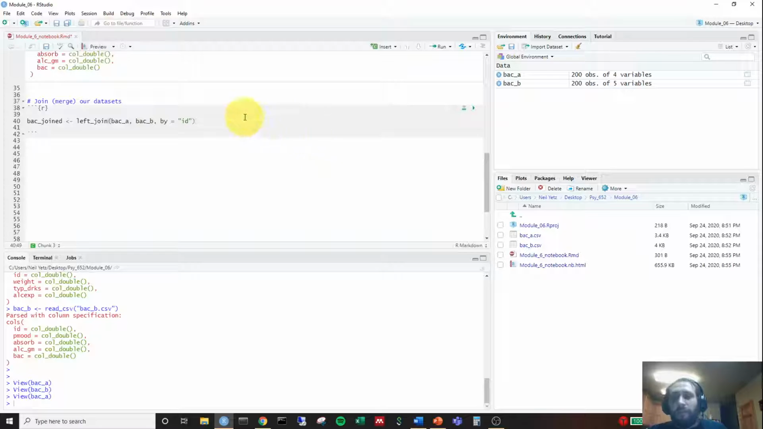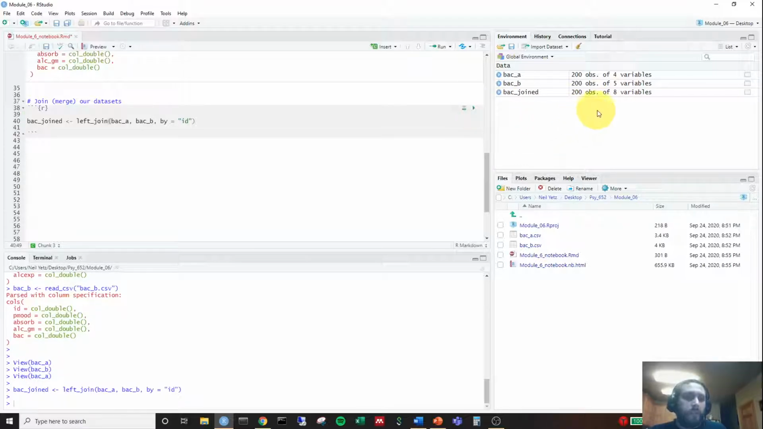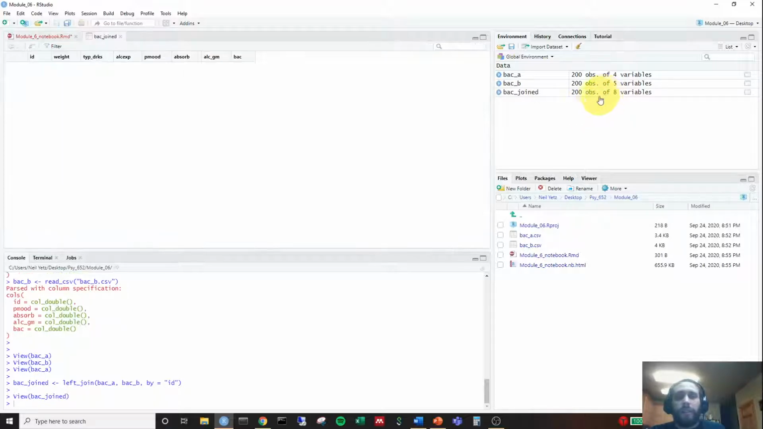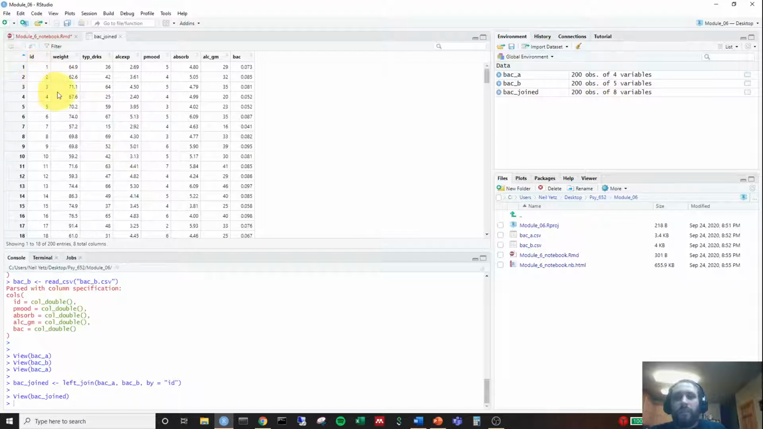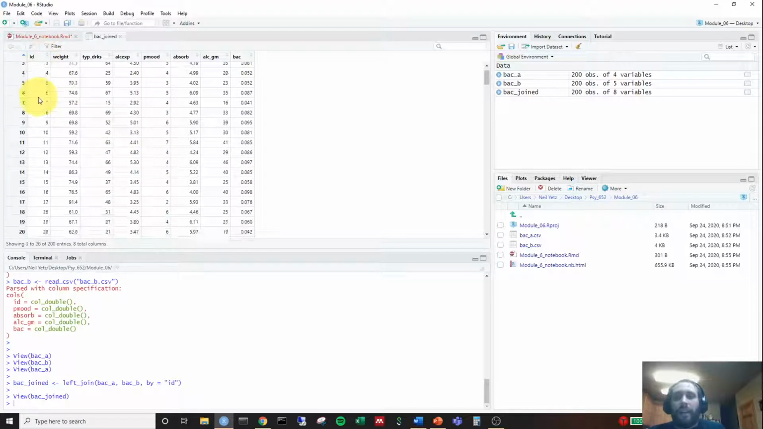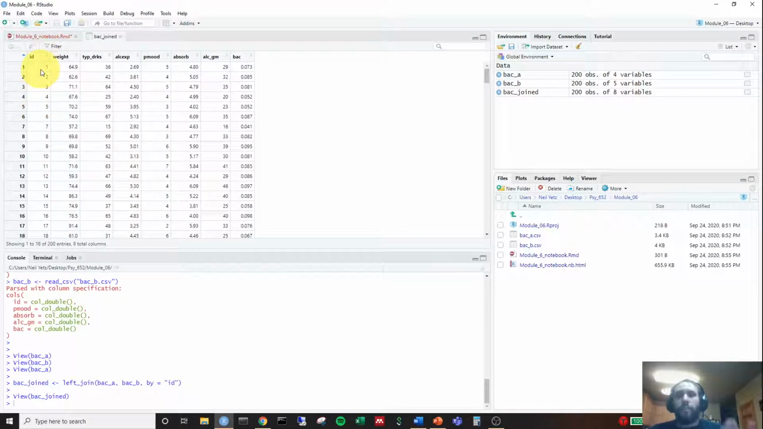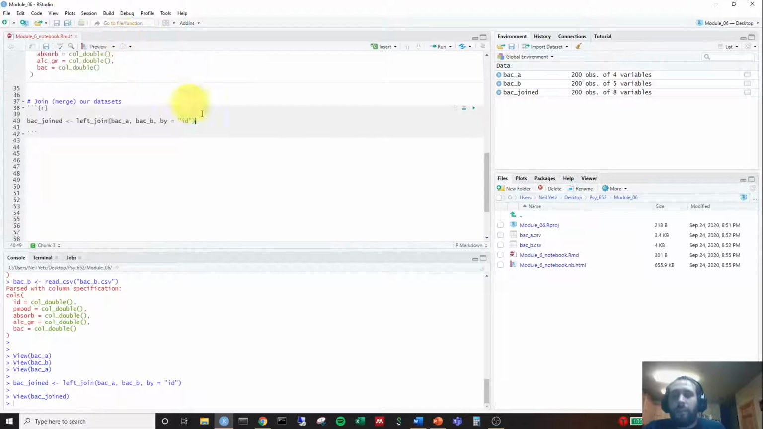So if we run this line of code, we're going to have a new object called BAC_joined with 8 variables in it. So let's go ahead and check. Yep, we have 200 observations of 8 variables. So it didn't drop any cases, but it added new columns. The reason it didn't go to 9 variables is because we kept that ID variable exactly the same. We joined on that ID variable. So we have ID, weight, tip drinks, AlkXP, P mood, absorb, AlkGM, and BAC as new variables, which is great. So we have a new joined data set.